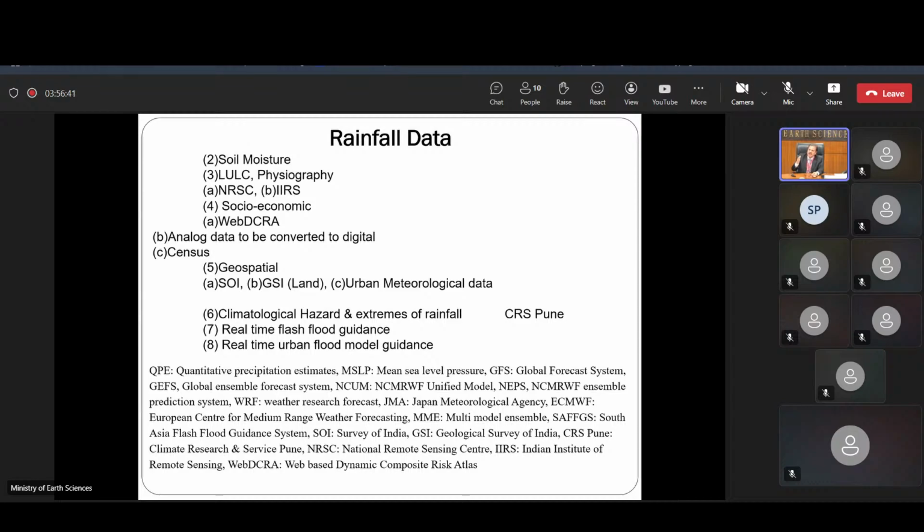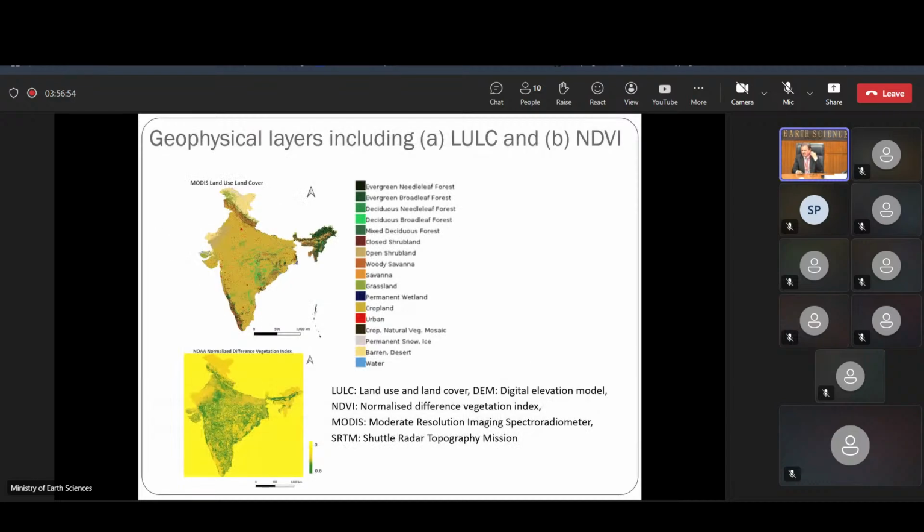Hazard and vulnerability atlas has been prepared of IMD. That also you can look at sometimes. Then other data, flash flood data, etc. are there. So all these data has to be accumulated and put up in one place to take a decision. So this is just an example of LULC data.